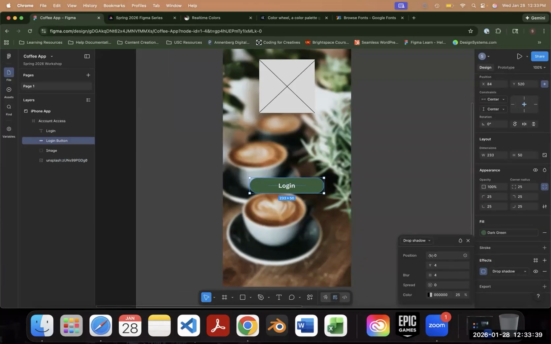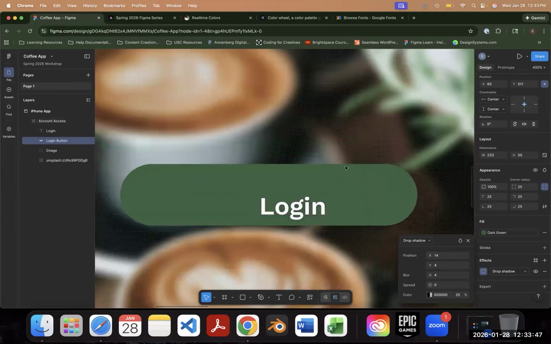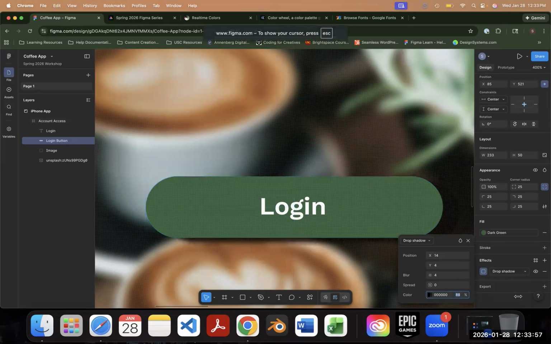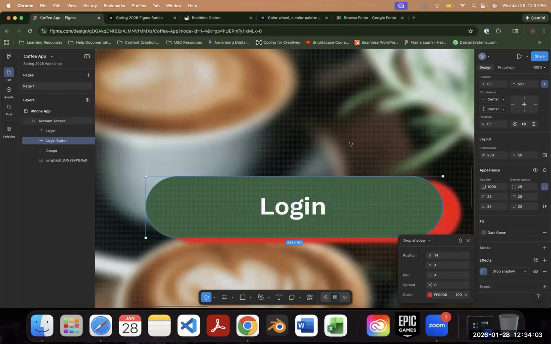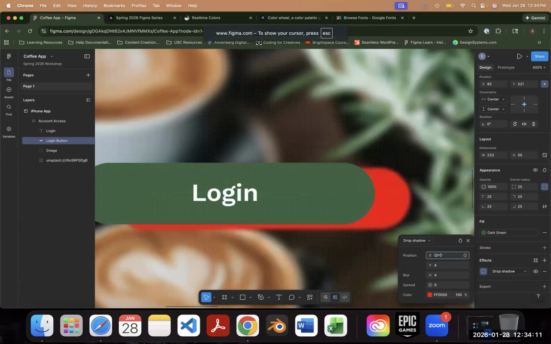So X is going to be how far to the left or the right you want the shadow to appear. It's a little bit hard to see right now, so I'll go in a lot. And I'm going to just quickly change the color. So right now it's this black. I'm just going to increase the opacity so you can see it. And obviously it's a black background, so I'll do red. So with my drop shadow, X is, when you go more positive, it's going to be more to the right.